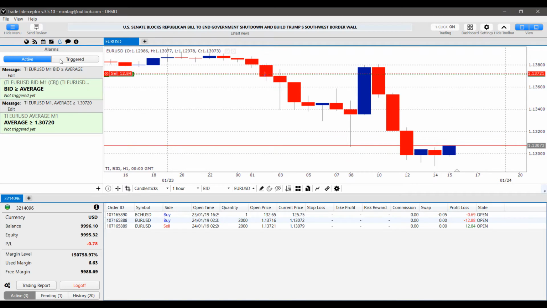But other than that, that just about does it for this video. It's fairly simple creating alarms on this platform, and again, it's very intuitive with Trade Interceptor Mobile, and they carry over seamlessly.